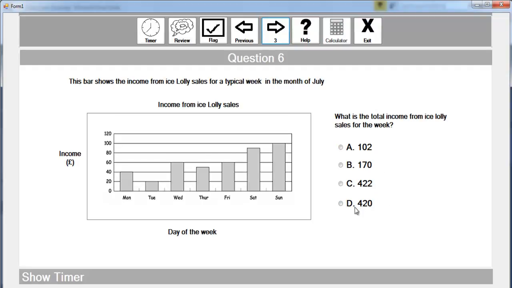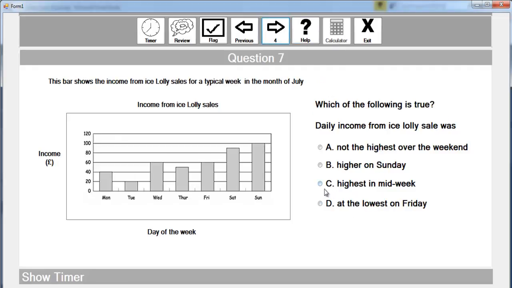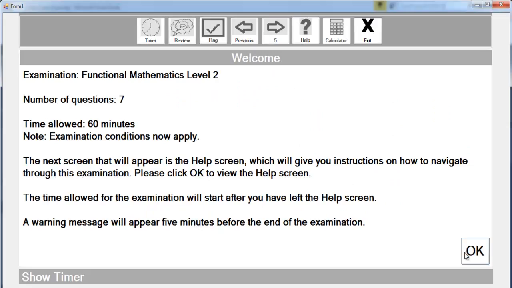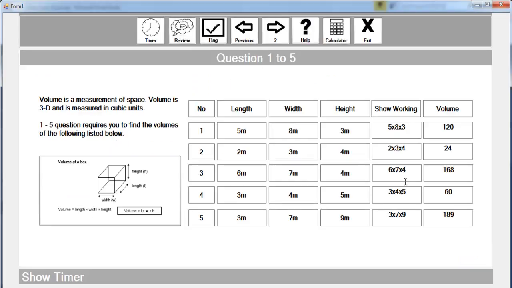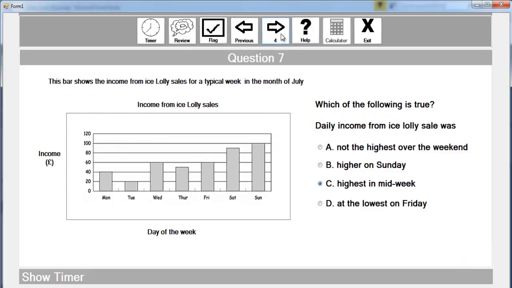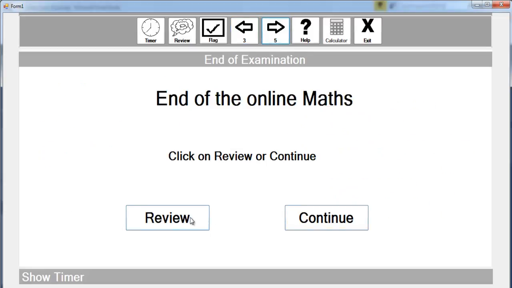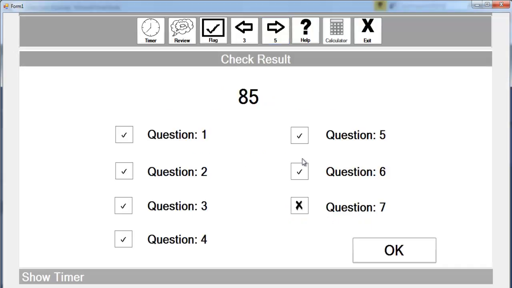So let's say the answer is that. And the next one, I would deliberately get that wrong. Alright, and that is it. So if you want to review, you can click on review, click on OK, and just check your answers. If you want to go back, you go back. Alright, just keep going. And now you're ready to click on continue to check your results. There, that's 85%.